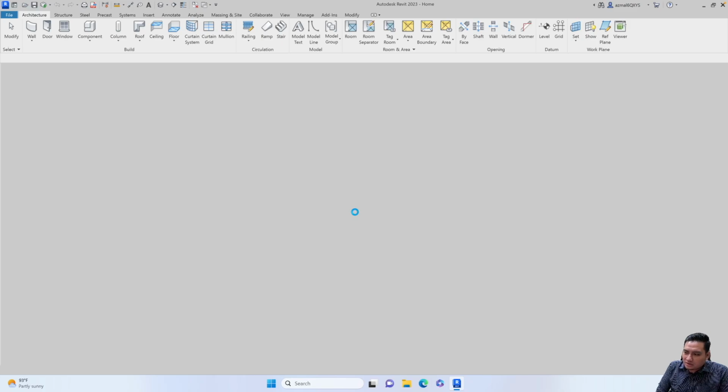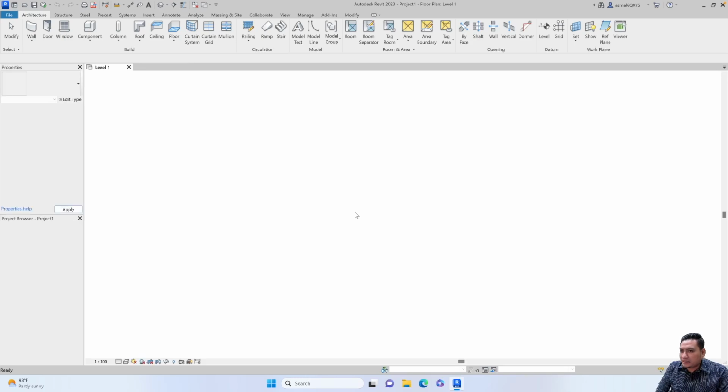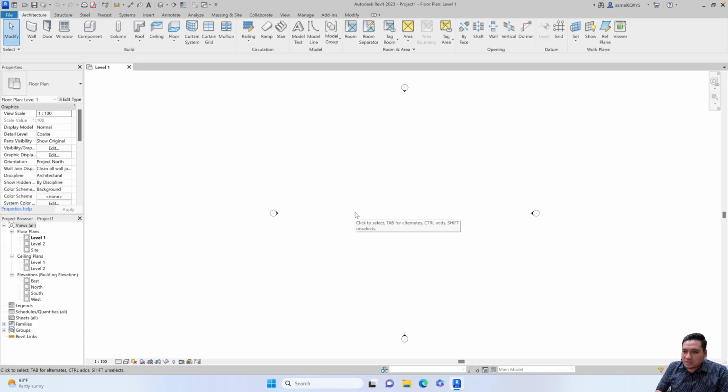Once you click OK, it's going to navigate you to this interface. As you can see here, it is the same interface that I showed you earlier. This is the file tab, this is the ribbon, and this is the quick access toolbar, and this is the properties palette, which is how we select the type of component that we are using, and then this is the project browser according to the views, floor plans, ceiling plans and everything.